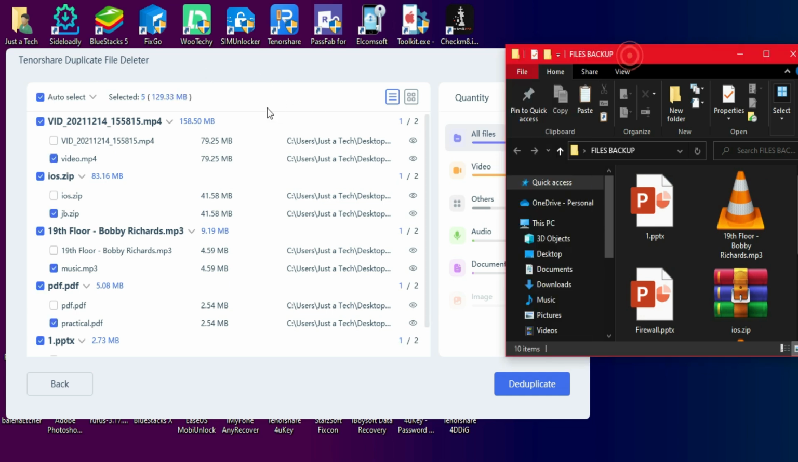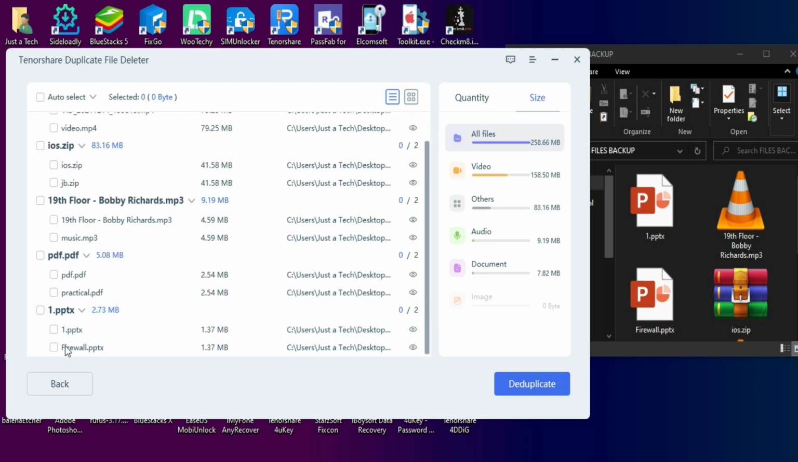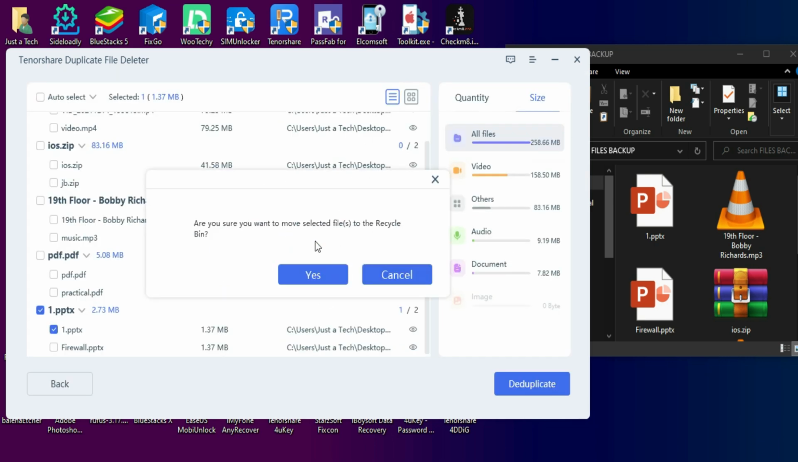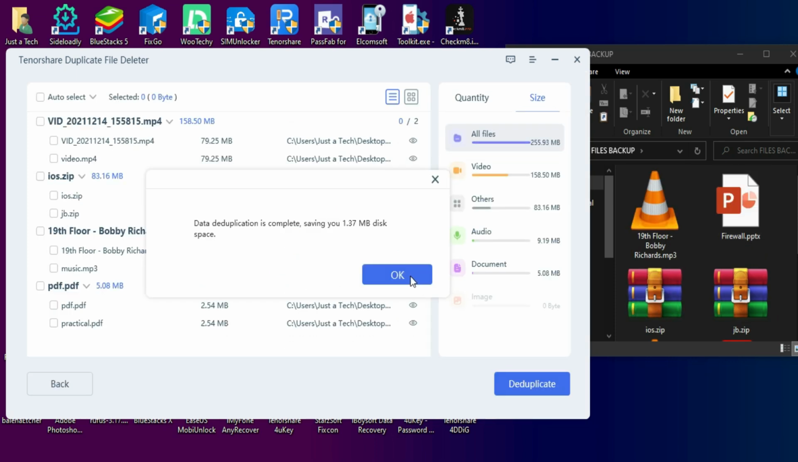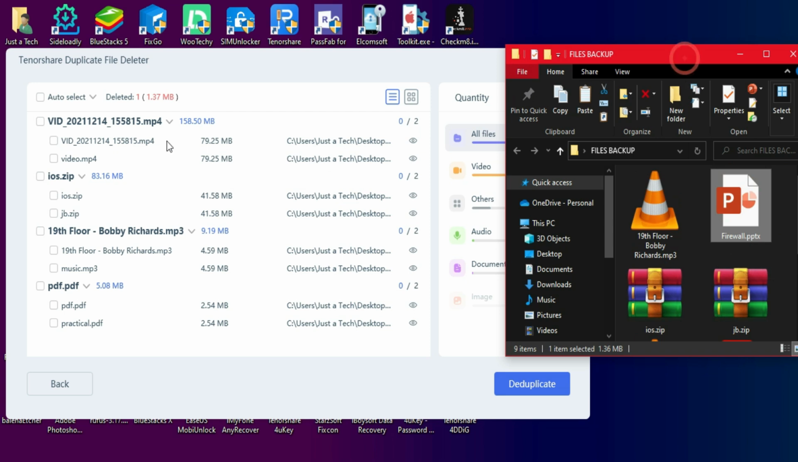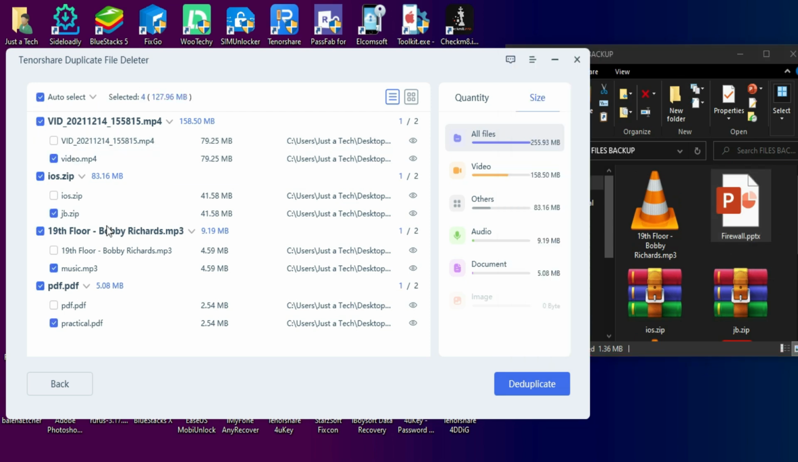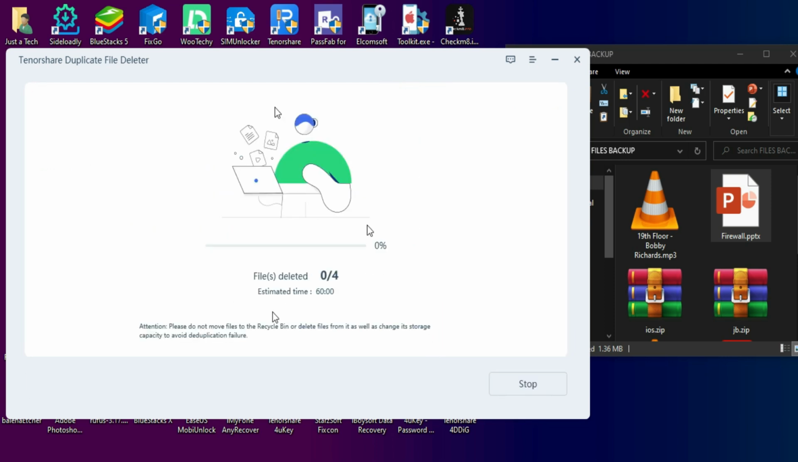I will select the single file first, and then I will remove all the duplicate files from that folder. So first I will select that PPT file. It's showing that there is a duplicate file with a different name, but the content is the same. Now you can see it goes directly to the recycle bin, and it's completely deleted from that folder. Like that, you can select multiple files and click on start remove, and it will completely delete the duplicate files from that folder.